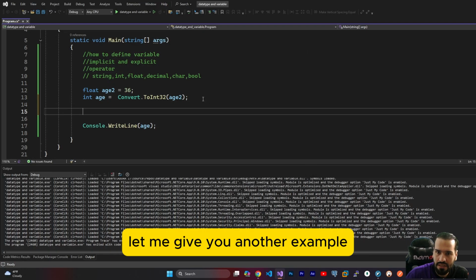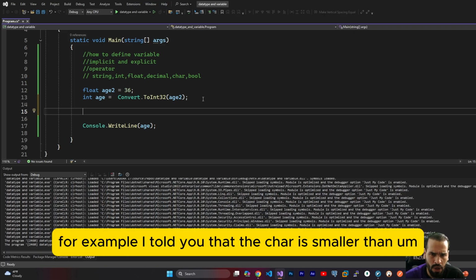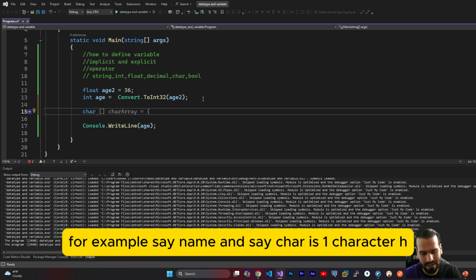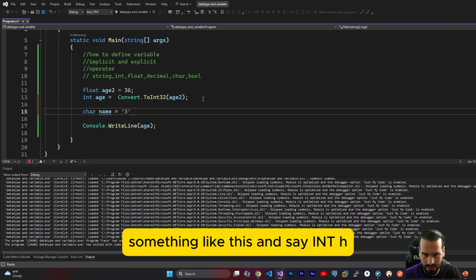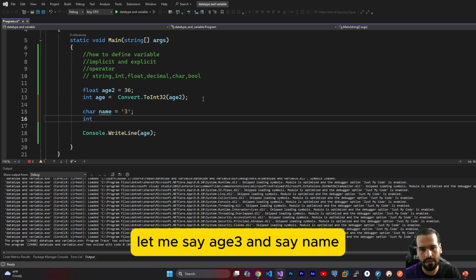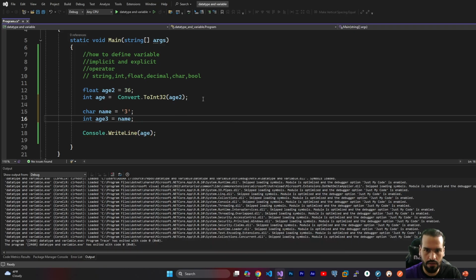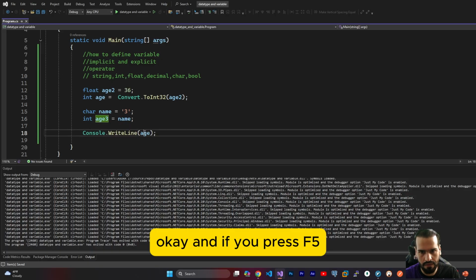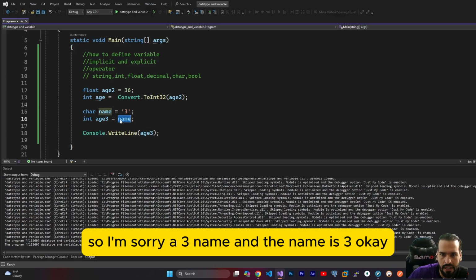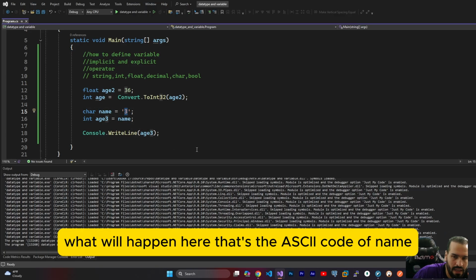Let me give you another example. For example, I told you that the char is smaller than int. Let me say char, for example, name, and say char is one character, h, for example, something like this, and say int age3, and say name. Okay, if you press F5, I'm sorry, age3 equals name, and the name is 3. What will happen here?